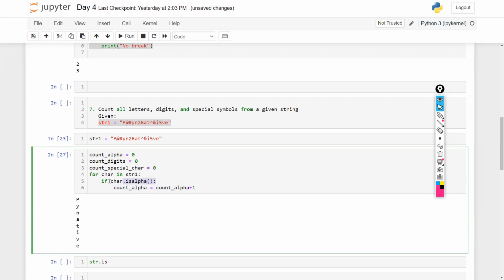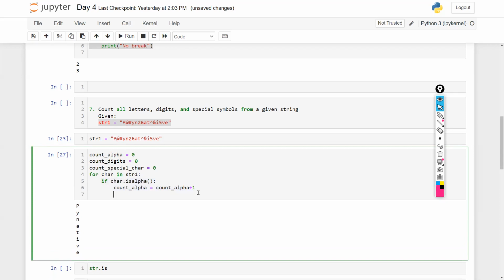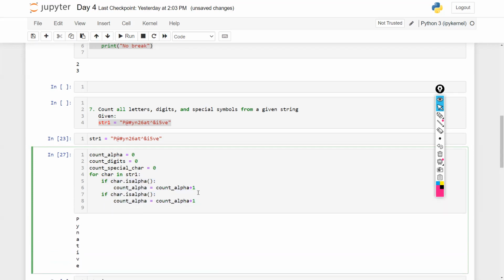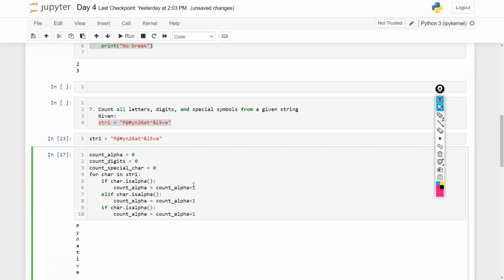That's it. And now you just need to repeat this process 2 times. And your task is done. So you need to use here else if, very simple. And this is your else part. You don't need an else if here. And instead of count alpha, you would have here count digit, and then count special character. Okay. And we would be using here instead of is alpha, I would be using here is digit.